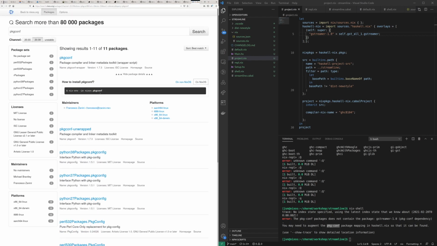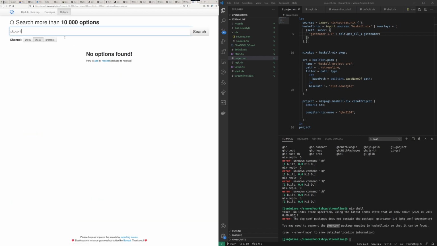Also, this is confusing the hell out of me as well. Should I have been using NixOS as a basis instead of Nix packages? Confusion. Options is actually what I wanted to search for, yeah. But pkg-conf is not an option, looks like. This is more like NixOS options then.